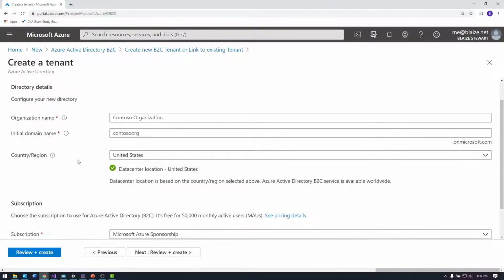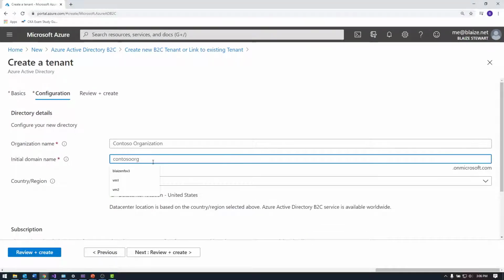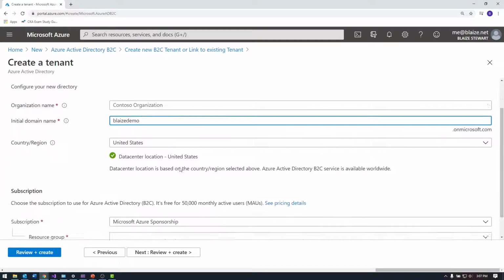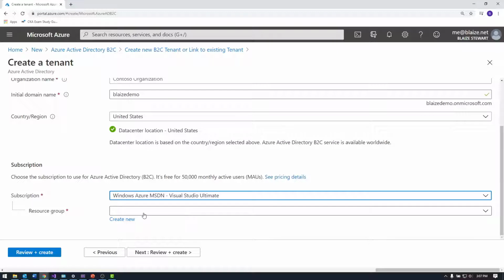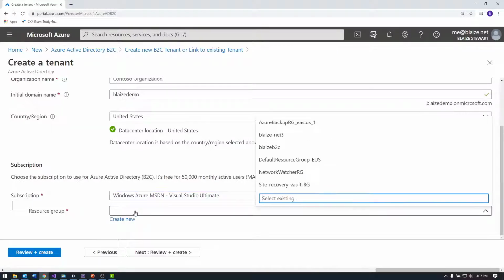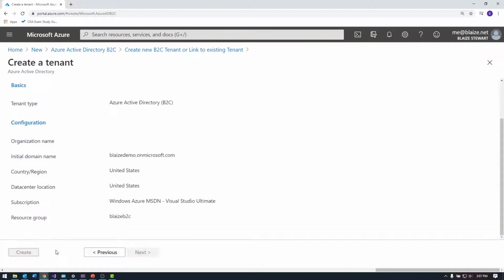Now for the tenant, you'll need to set up some of the configuration here. Basically, what's the domain that you're going to be using this for? So you type in Blaze Demo or something like that, and then you would select the subscription that you enabled it for, and then you want to pick a resource group, and it's going to put it into that resource group, and then you would go to create and create it.